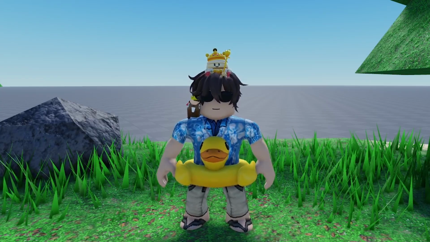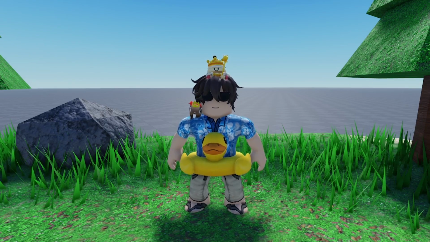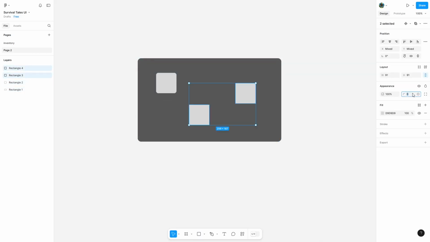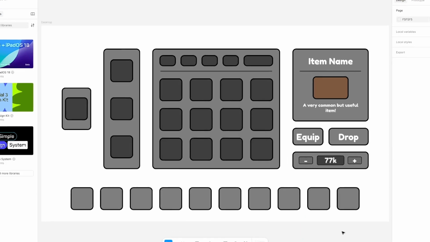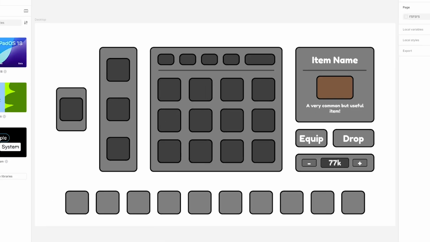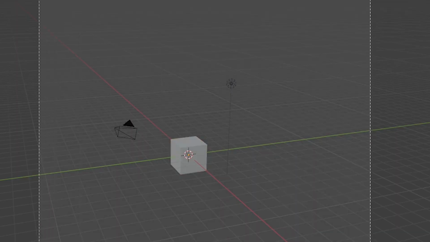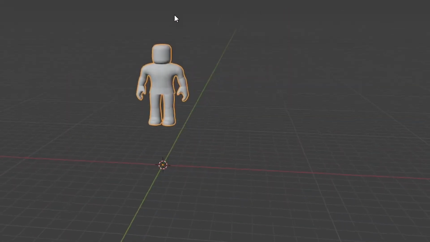Alright, so, I never made GUI in Roblox before. But I heard of a software where you can design user interface. And this is the basic concept I came up with. It's quite simple, but I like it. Before I make it in Roblox Studio, let's hop onto Blender and make a backpack real quick.